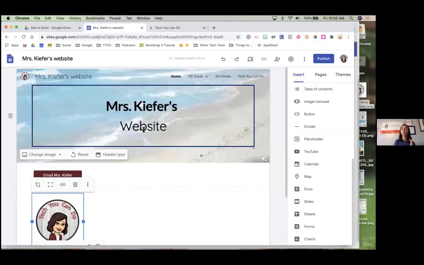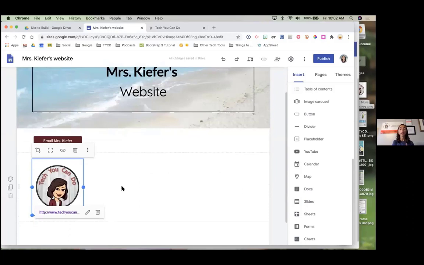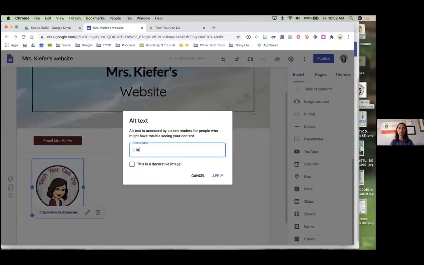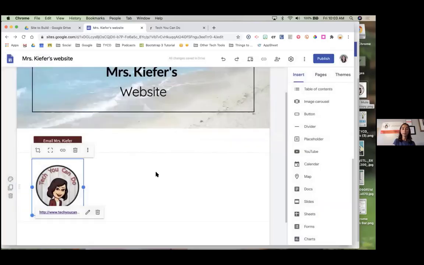So again, keeping all of these pages clean, maybe you choose not to have that up here. You want to add it down here. What I would suggest is you can duplicate this picture and adjust it using the skinny snowman. Maybe you want to replace it. Here's adding alternate text for those screen readers. So you could say link to tech, you can do blog. I hope that I just clicked off of that. Did that add?